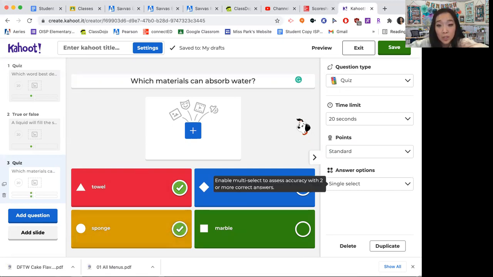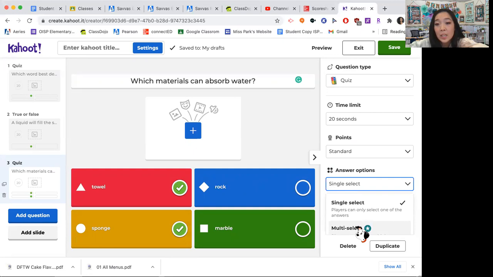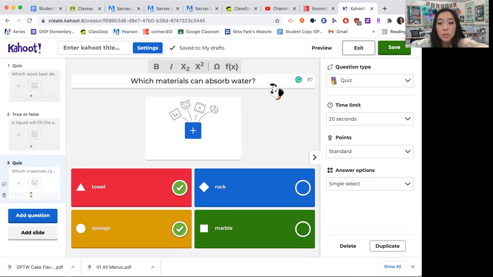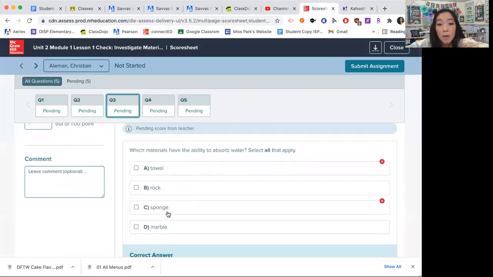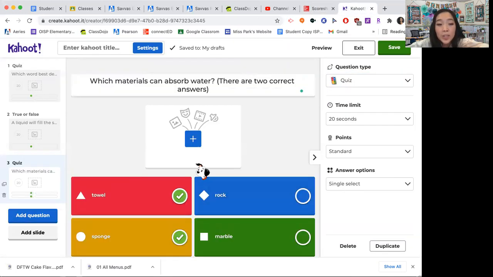So there are 2 choices. And we can't, because multi-select is a premium option. It's something you'll have to pay for. We're just going to do single, and we'll write in here, there are 2 correct answers. So as long as you pick one answer, you'll get the full points. But on your actual quiz online, you need to make sure you choose 2. So when you do it there, you need to make sure you click towel and sponge. But here for our Kahoot quiz, because we're doing a free one, we're just going to say that as long as you pick one of these, you'll get it right.